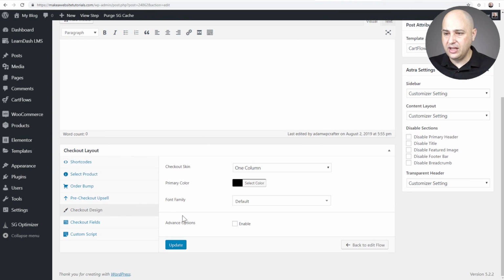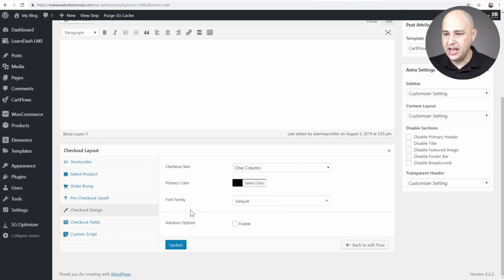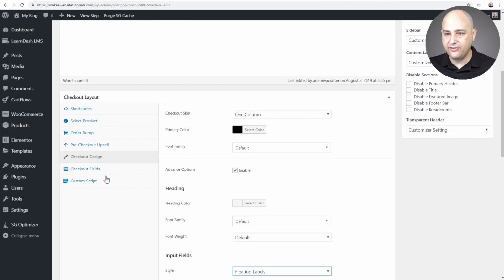And the next thing I need to enable is what's called floating labels. And that's where you see the label is not above the field, it's in there. So when someone clicks, it just has that slick animation. And the way we do that is we're going to click enable on advanced options, and it's right here for input fields style. And that's floating labels. So that's going to get that for us.